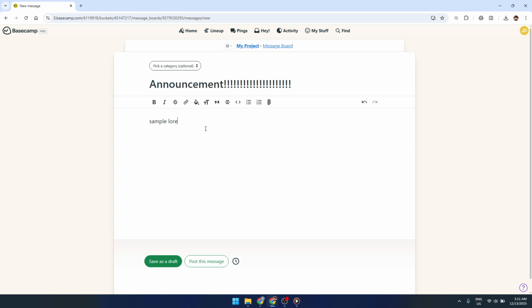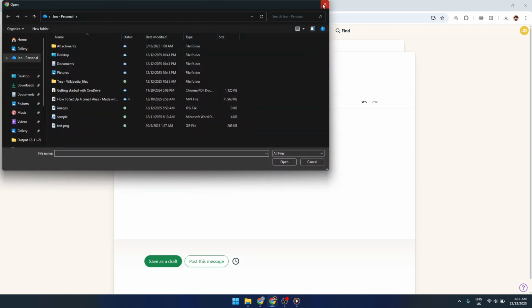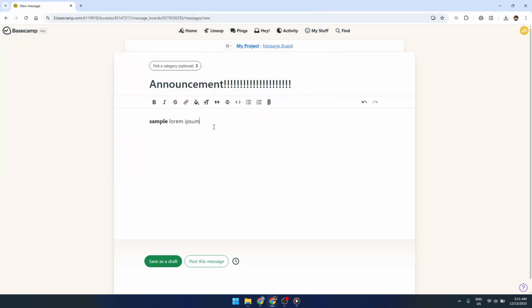Basecamp's editor lets you use formatting to make your message clearer. You can apply emphasis to key points, add links to documents or external resources, and embed items like images or files if they help explain your announcement. Use these tools to highlight deadlines, key decisions, or instructions so they don't get overlooked.